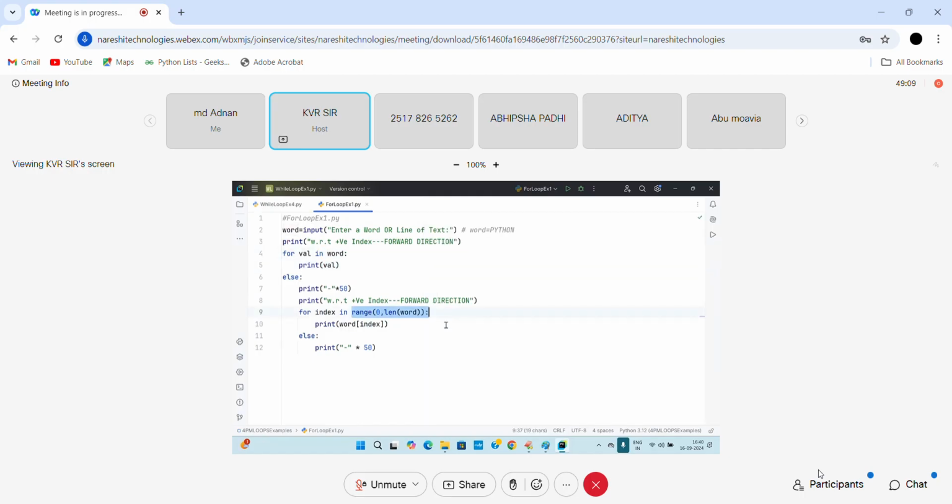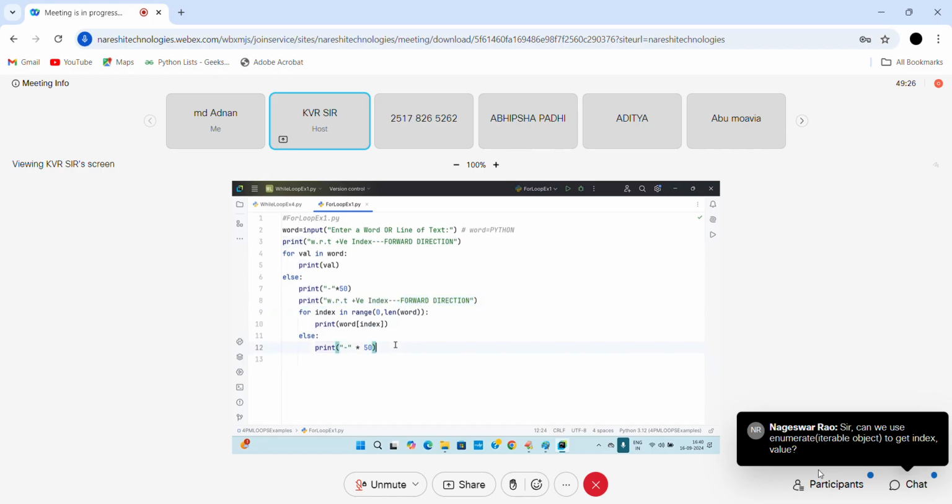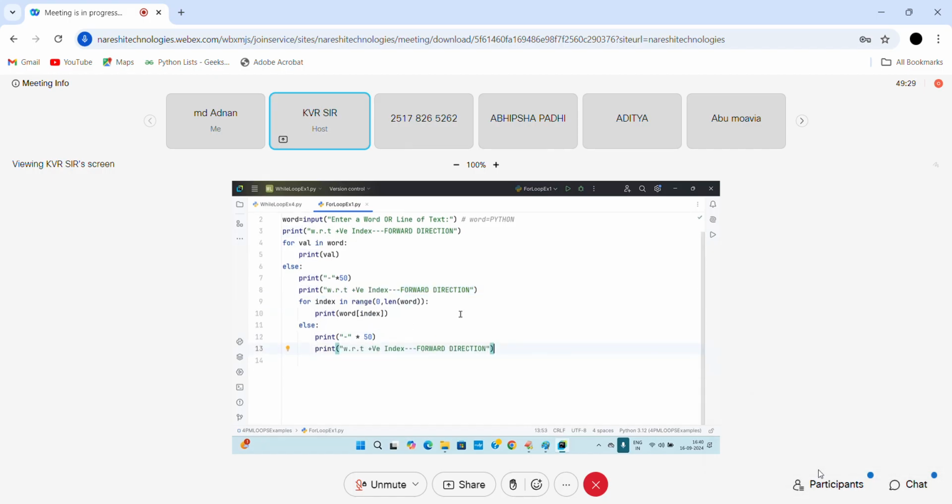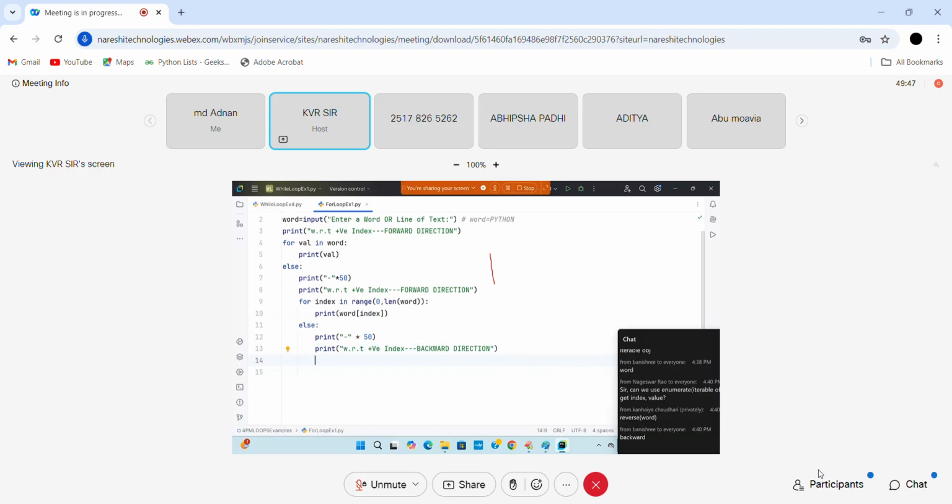This is another way of doing it, in the forward direction. Next I want the backward direction. Again a for loop. Which direction do I want? Backward direction, with respect to positive indexing. All the possibilities I will tell you. Think about it.